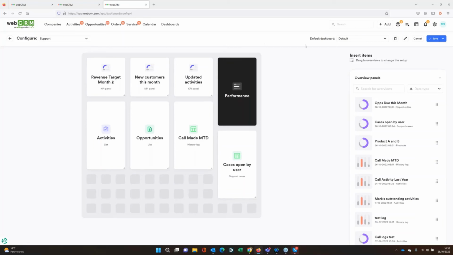You'll also see at the top here, when I'm in settings mode, I can decide which is my default dashboard when I log in and when I'm going back to things.